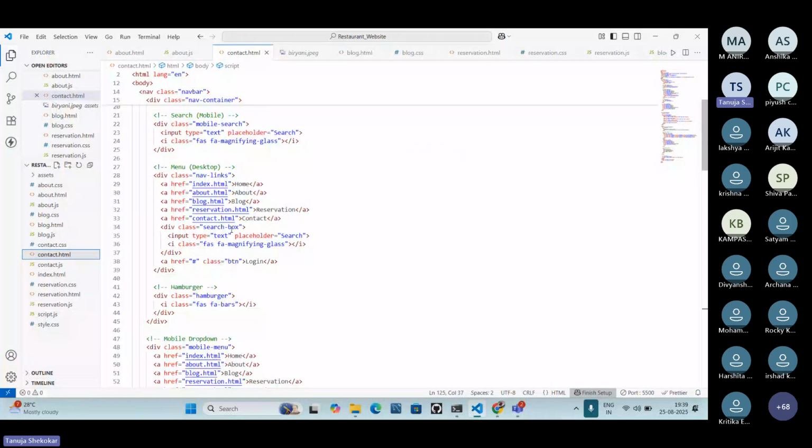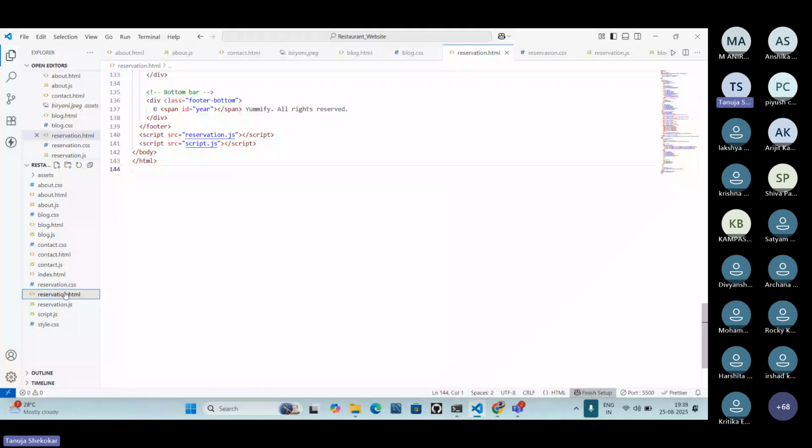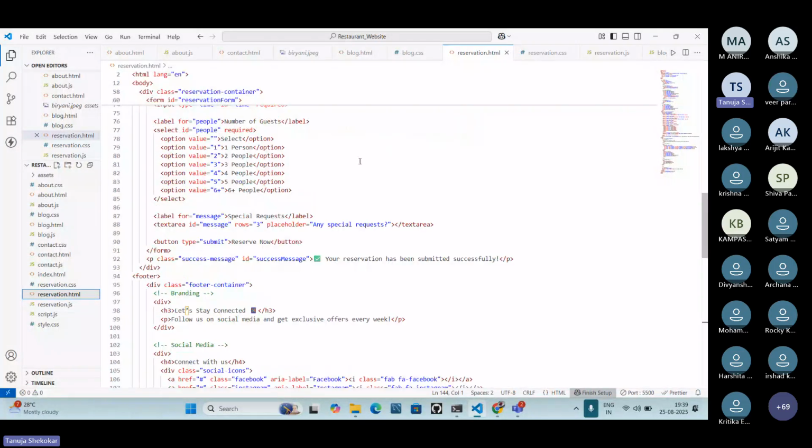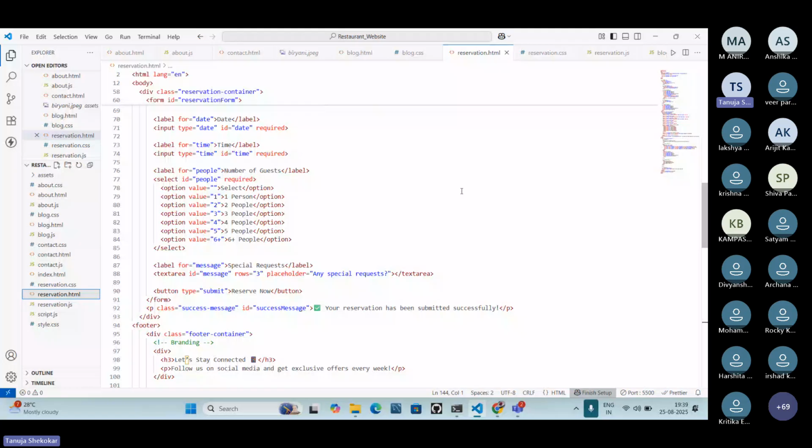But one problem is that in React we can import a component and directly use it. But in JavaScript, I have to rewrite the content like header and footer for each page. You can see, ma'am. Ma'am, any suggestion or any idea?